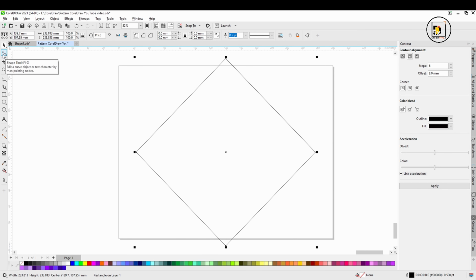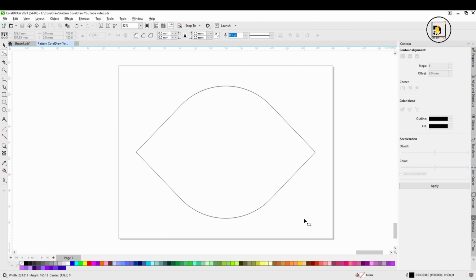At this point you go to the shape tool, hold Ctrl and drag upper, and hold Ctrl and drag lower. Back to the selection, we apply a contour. Of course you choose it depending on the size of your shape in general. So anyway, mine is 233 millimeters.